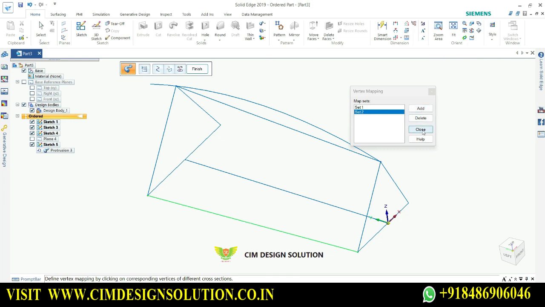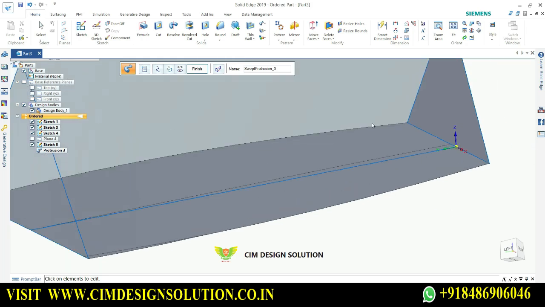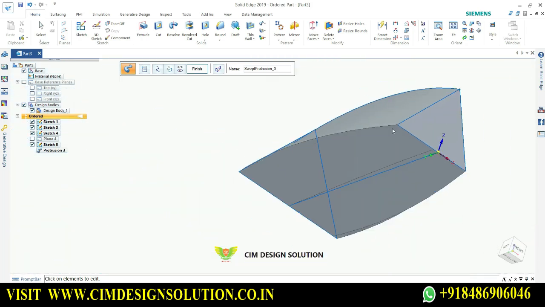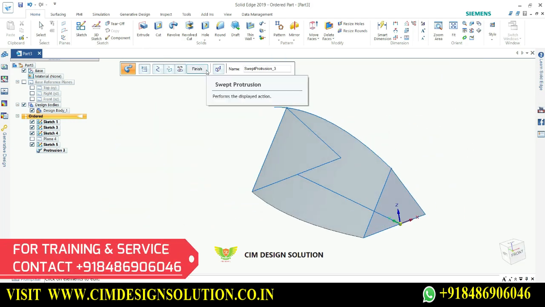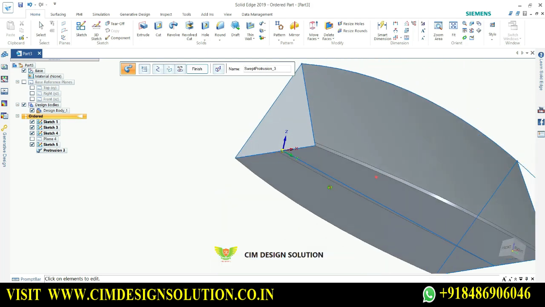Now if you click on this close button, what will happen is you will not be able to see any twist which has come over here. So that's how, if you want to change it, you can change it, and it will help you to get it accurate.